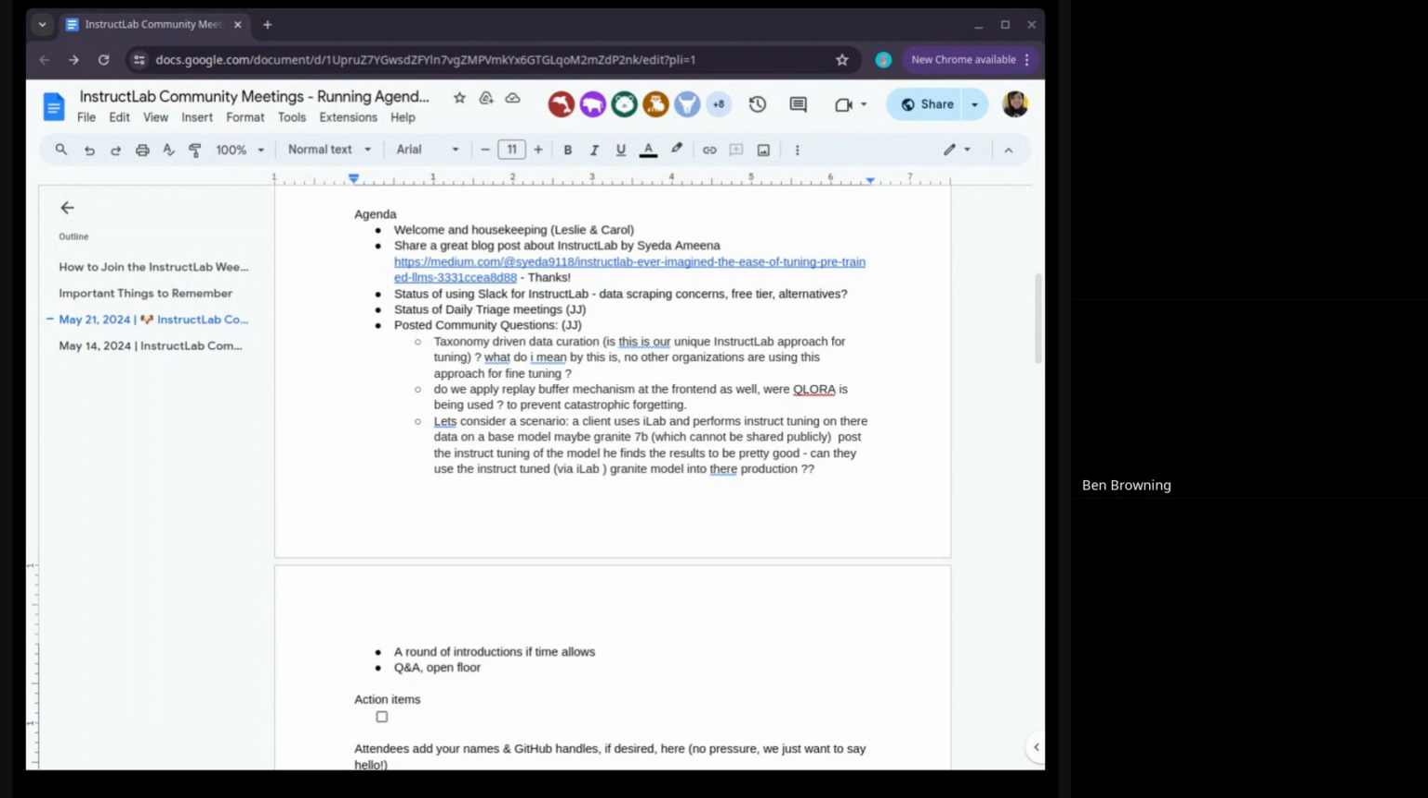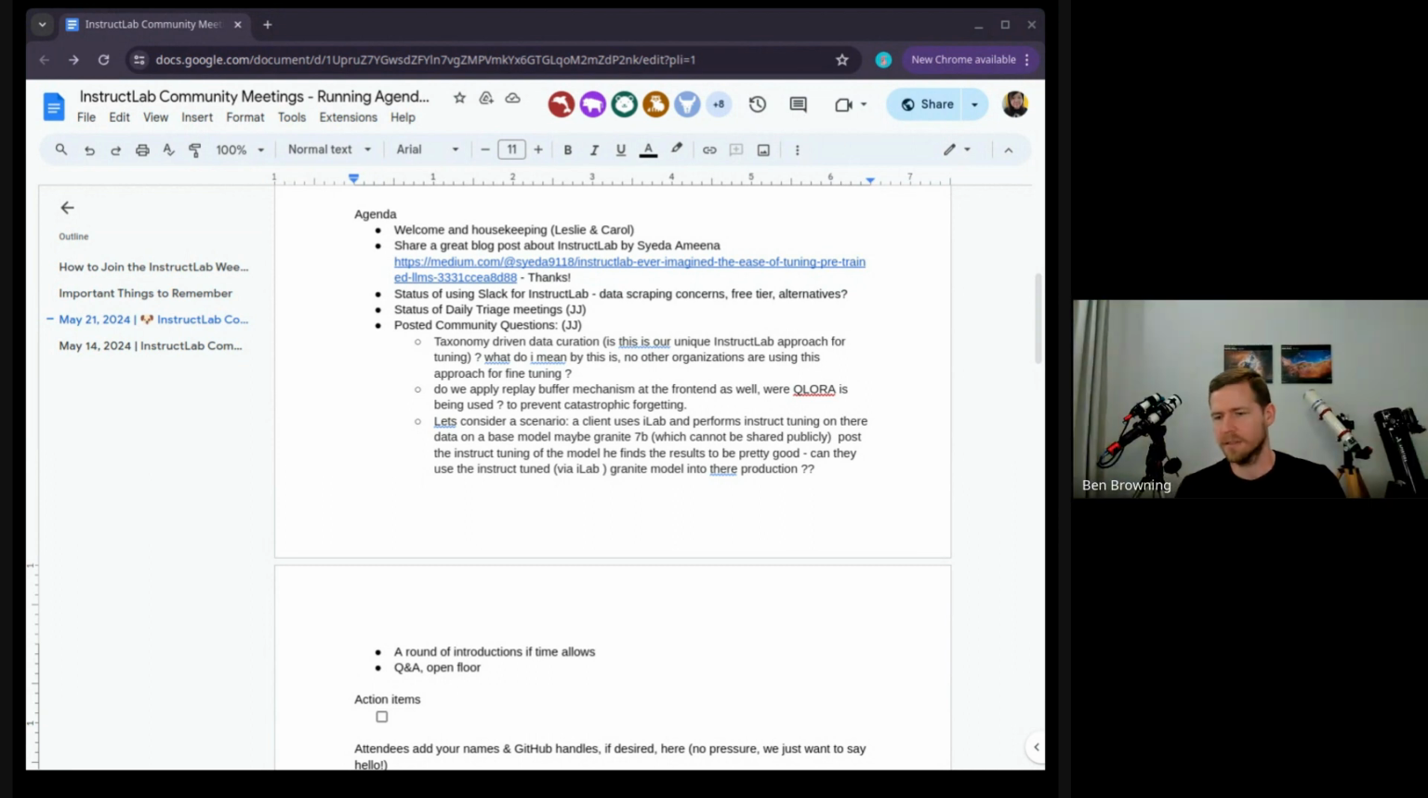Yeah, you're asking if COI itself is preventing catastrophic forgetting. The COI today is not. It doesn't use any replay, if I understood your question correctly.